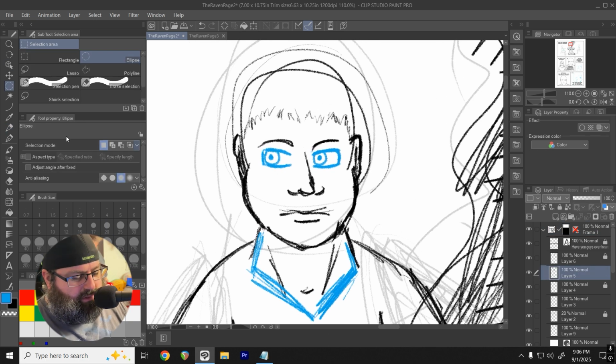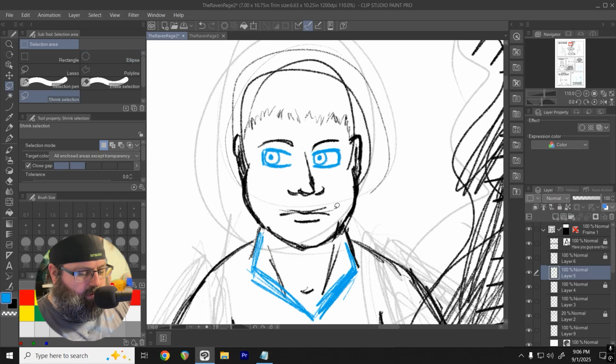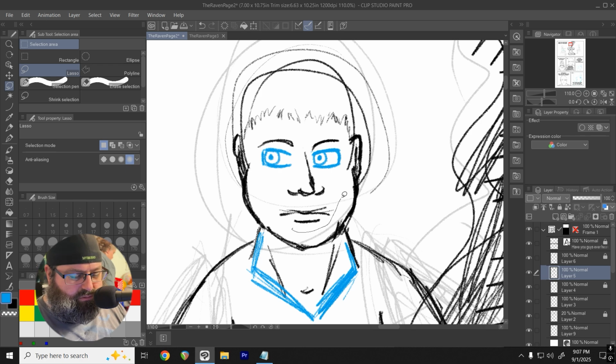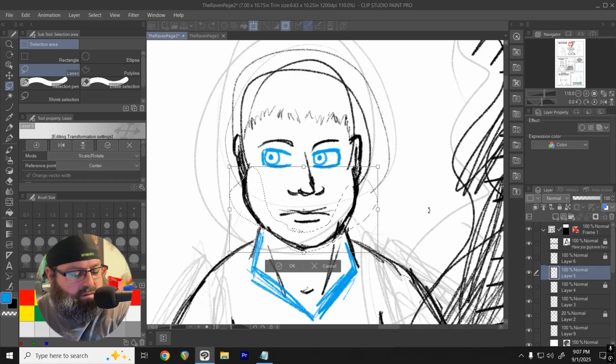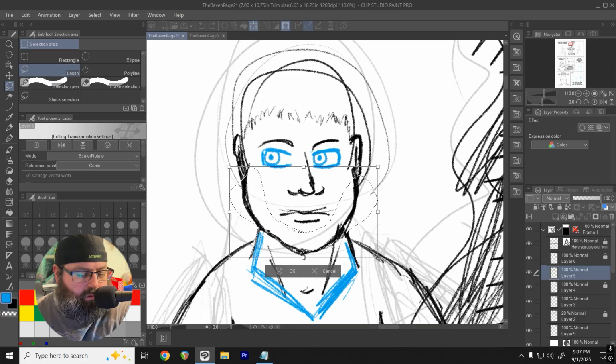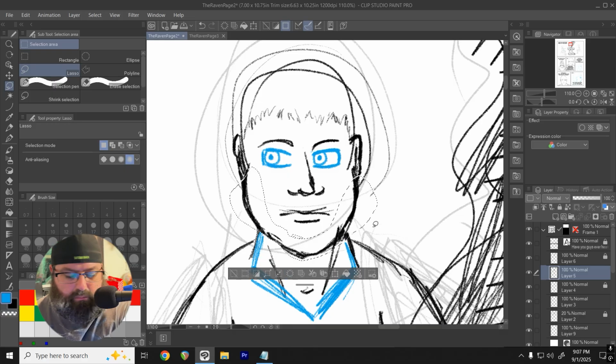So I'm going to take his face, and like a horse, I'm going to stretch it on out. What did I just do? Oh, that's shrink select. I don't know why I keep wanting to grab that. Let's see. Okay, now I can actually stretch this down a little bit, so he looks a little bit older.